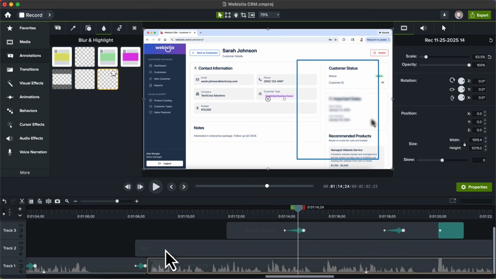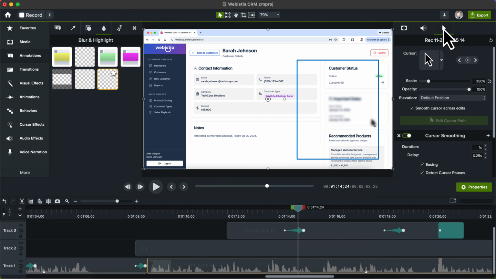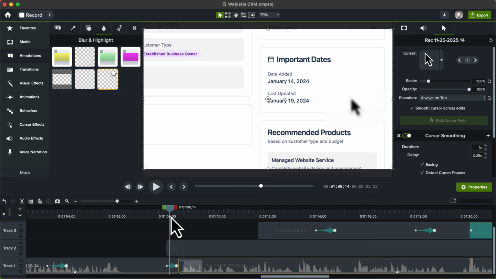It actually detaches the cursor from what we originally filmed here. So if I click on this clip here, I can come over here, and if I click on the cursor option up here, you'll notice elevation here. Default position, above media effects, and always on top. You see how I hover over always on top? It always puts the cursor on top of everything, right? Which is great. So now it's not going to get blurred out from the stuff behind it.